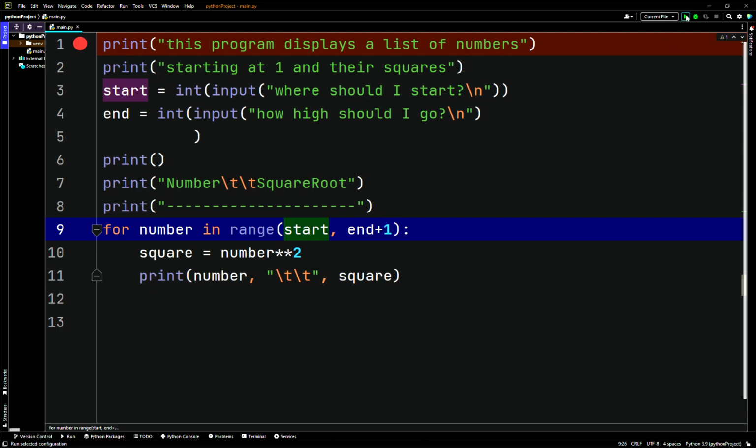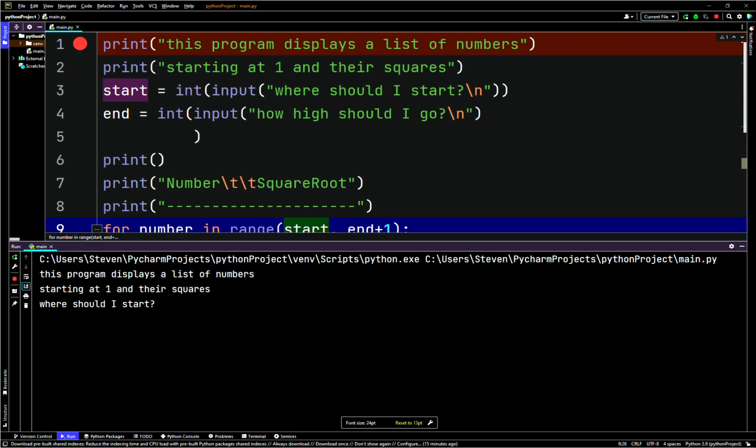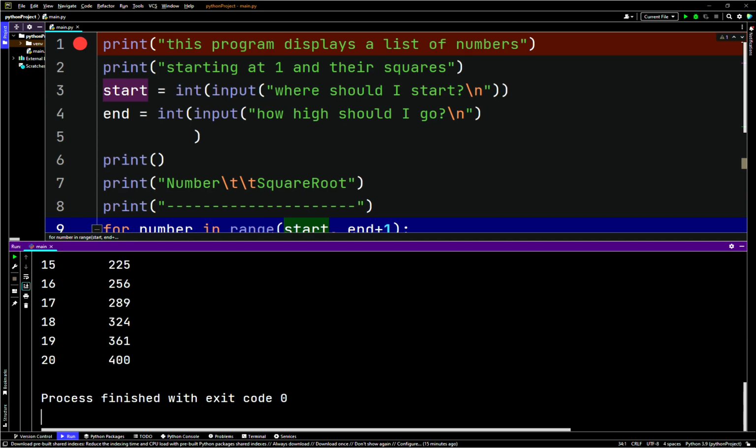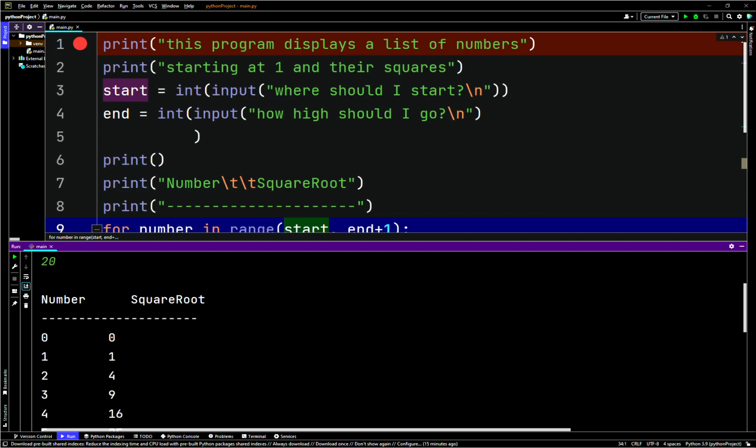If we run that, of course we're going to pick our starting point now. Where should I start? Let's say we want to start at 0. How high should I go? 20. Now we got 0 to 20. This time the square of 0 is just 0, and the square of 1 is 1, because 1 to the power of 2 is 1, 0 to the power of 2 is 0, and 2 to the power of 2 is 4. So you guys get the idea.